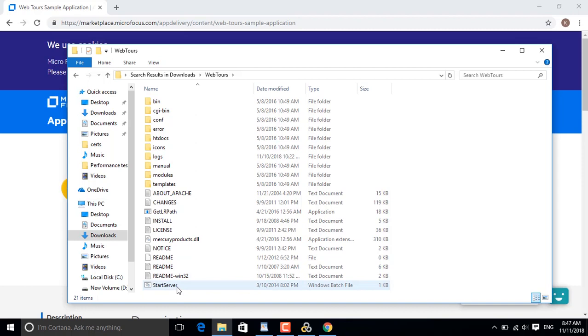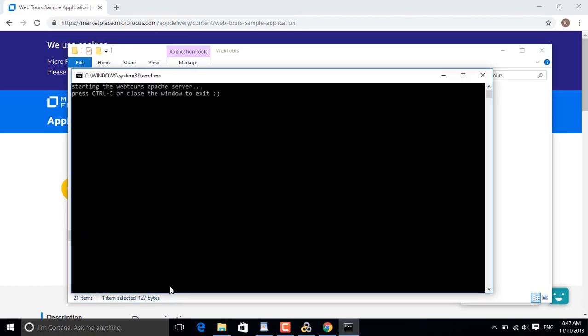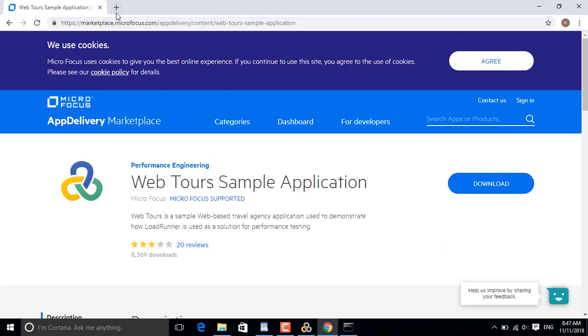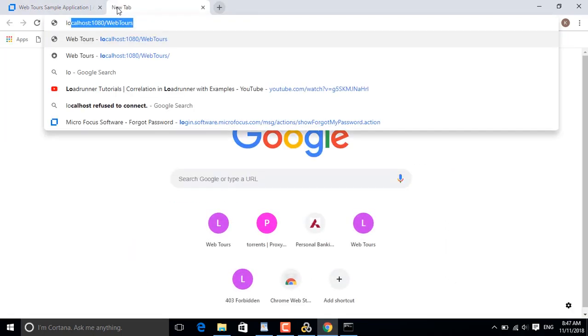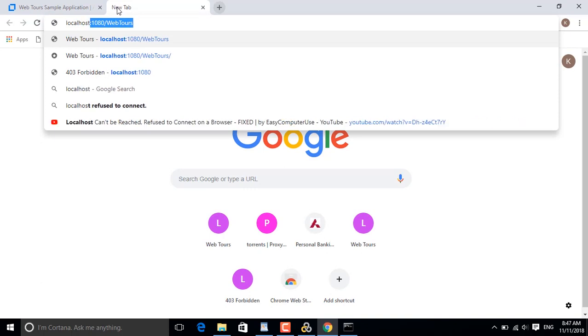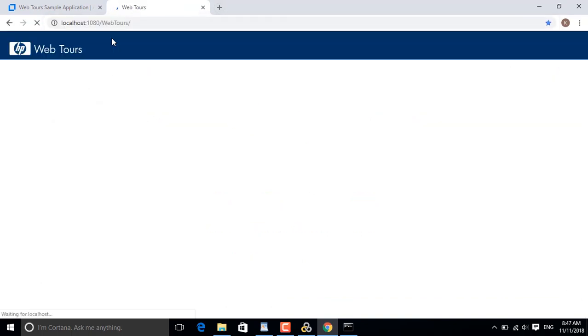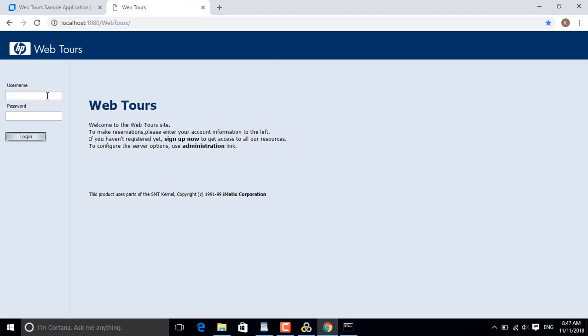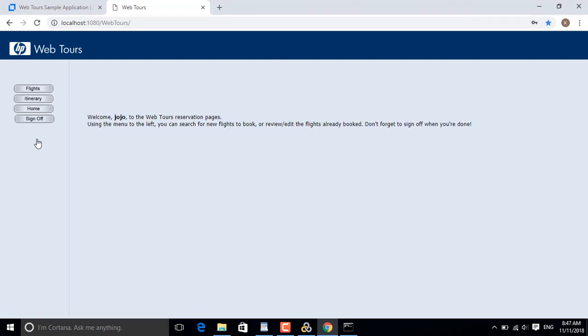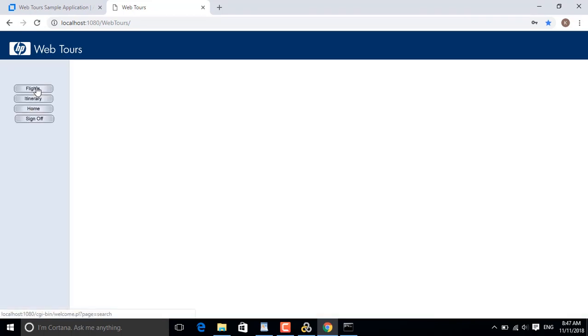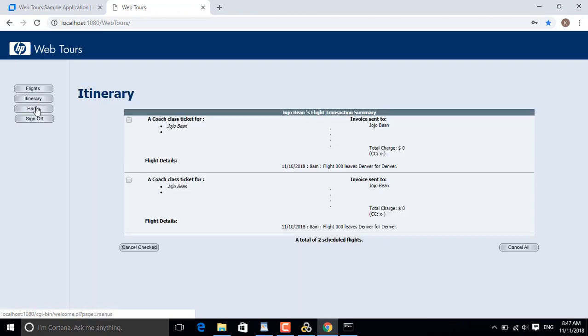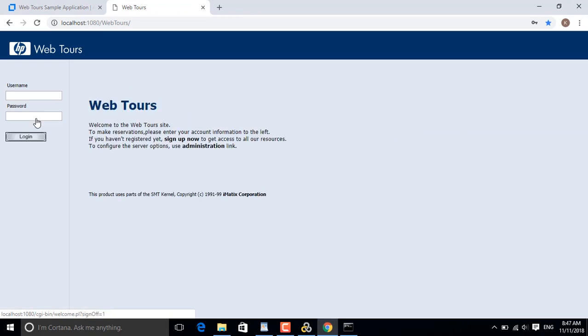Before opening the application in the browser, we have to start the server. It is a local server, so we have started it. Now we can run it here. This is my website. Remember that the username is jojo and the password is bean. Login. Now click on flights, click on this link, and click on sign off.